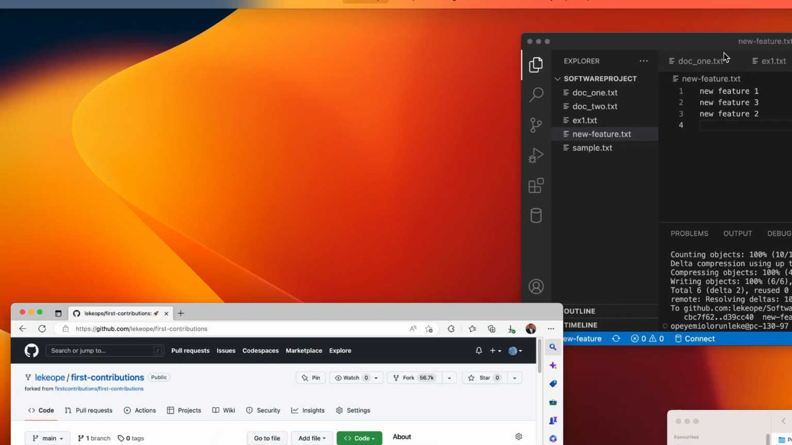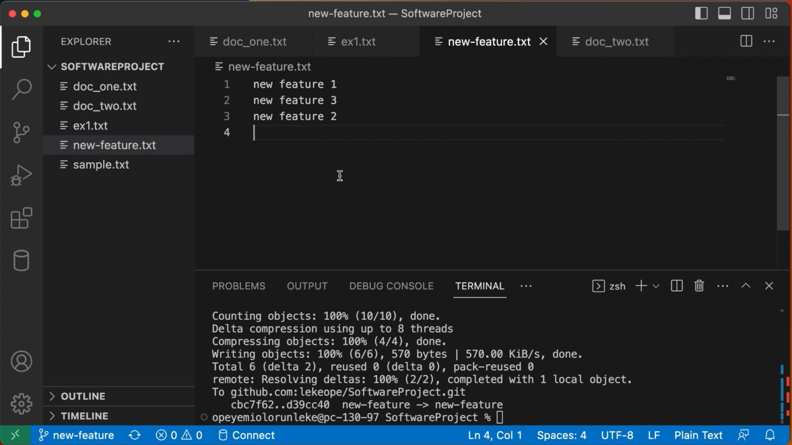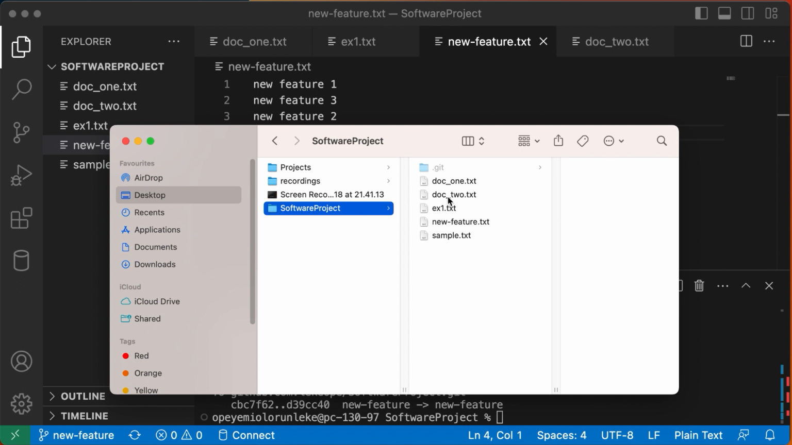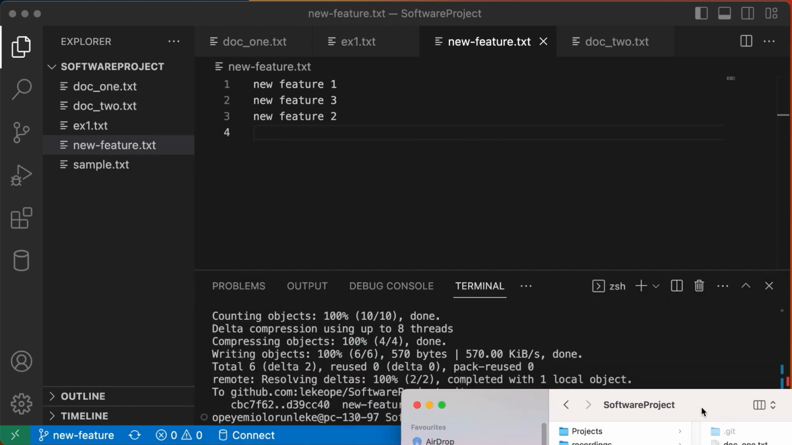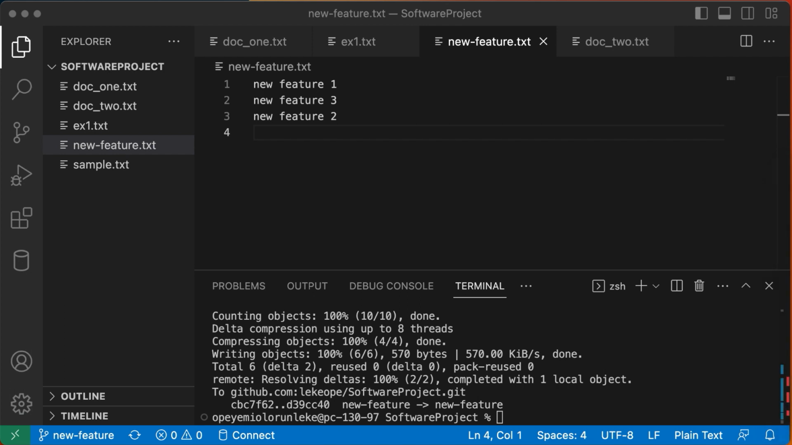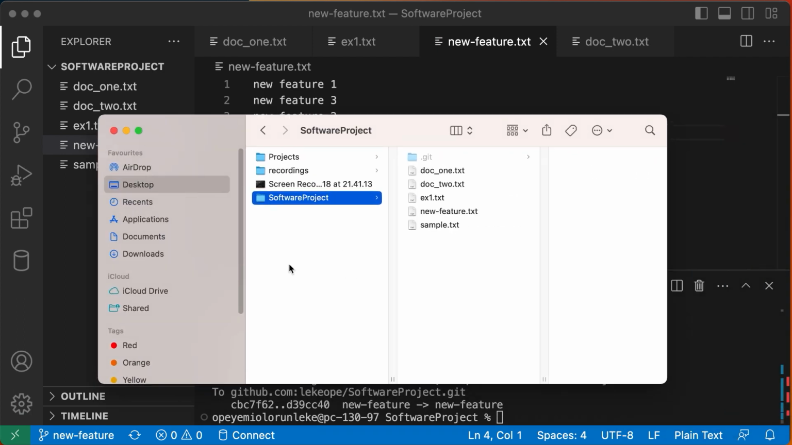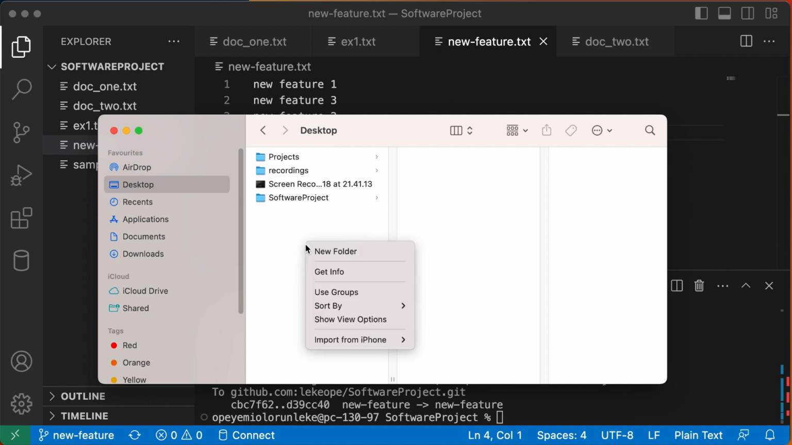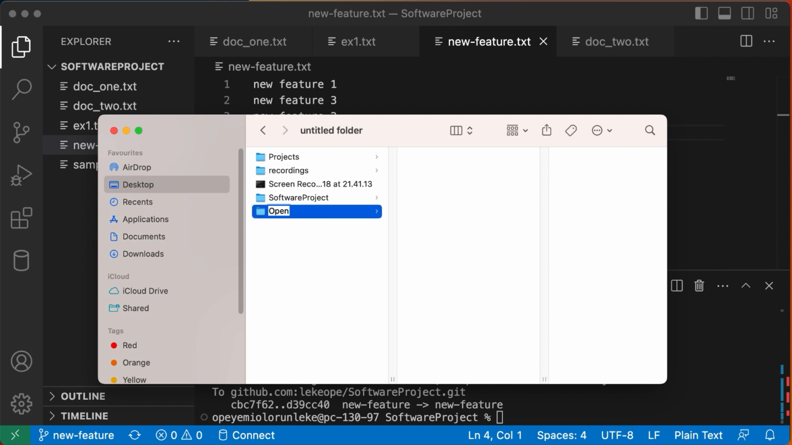Then we'll come into our code editor, and what we need to do is download it. But look, if you look at our terminal, this is the directory we are in. We're in the software project directory. This is where we are. If you give it another folder, it will download the entire folder. But what I'll do is create a new folder for my open source contributions. I'm just calling it open source.